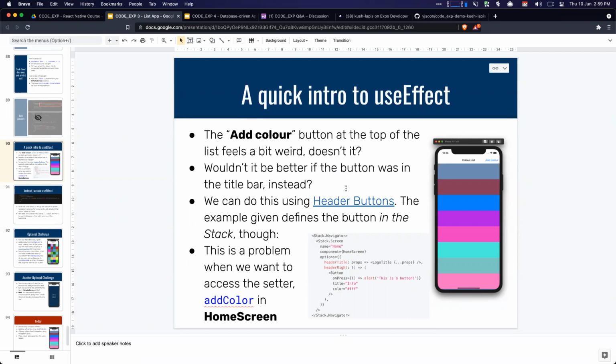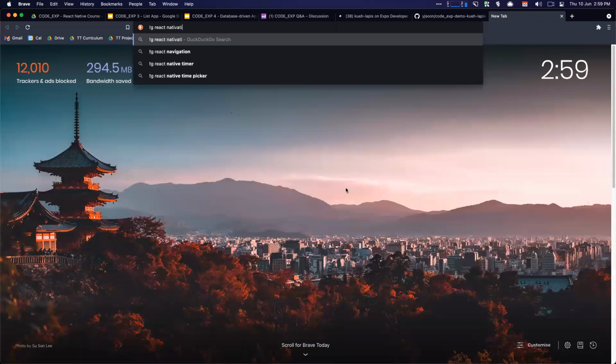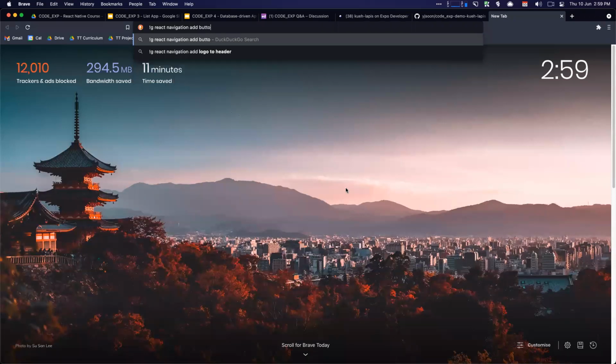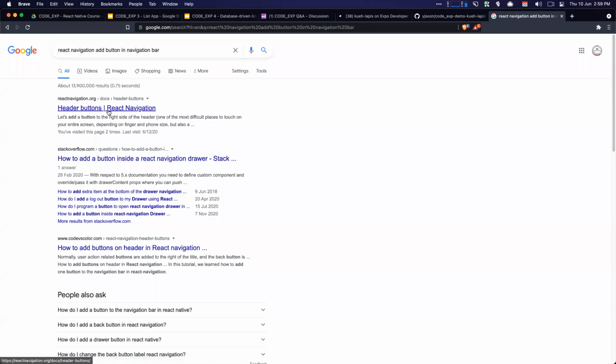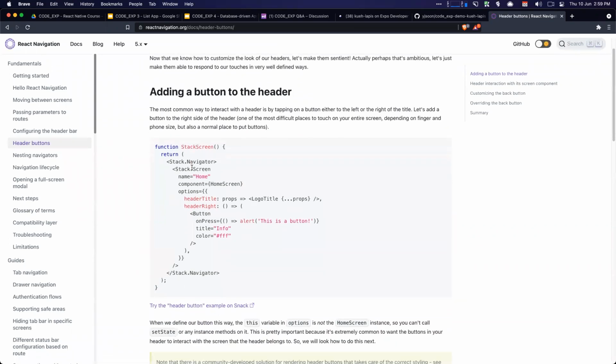All right, so you would Google for it. You might say, I just want to say React navigation, navigation add button in header, add button in navigation bar, right? And what's it called, navigation bar. All right. And then you end up with this thing called header button. Okay, header button. And they'll tell you how to do it. All right, so that's nice.